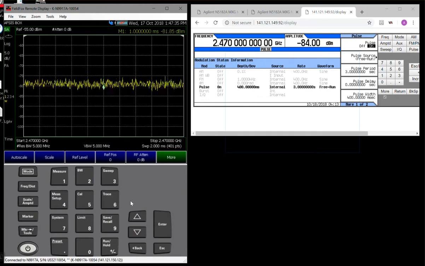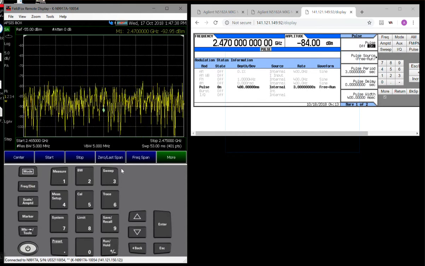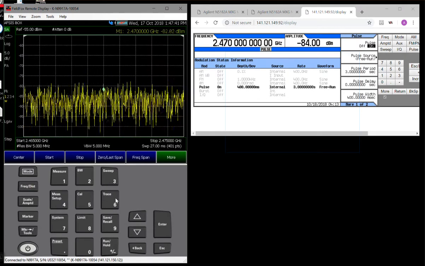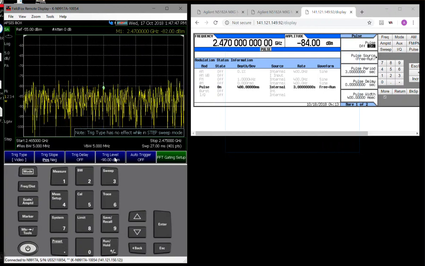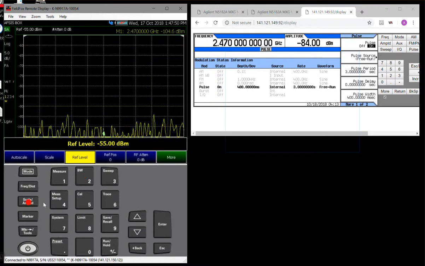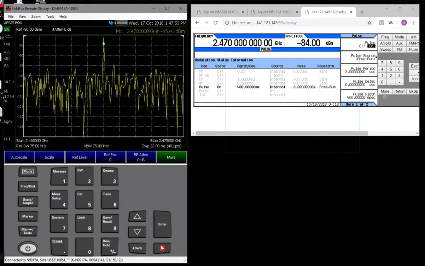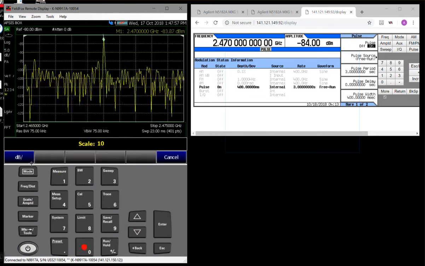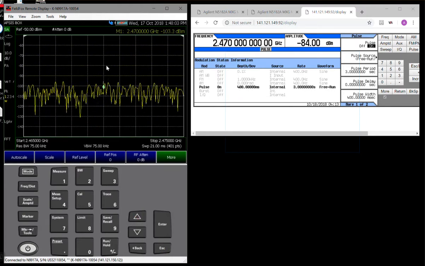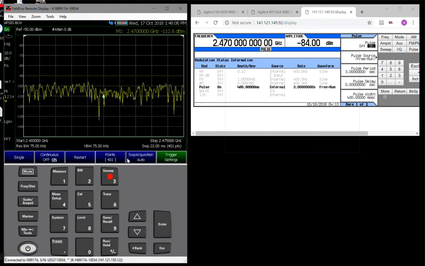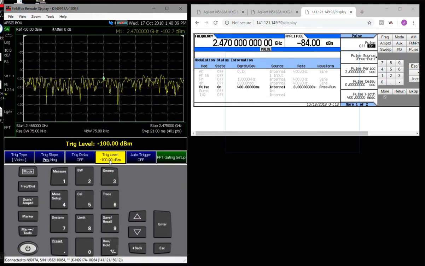Now I will go back to my frequency domain. Let's go to last span. Sweep, trigger setting, video trigger. Let's bring it back up so we can see it. And I still have this pulse that comes on sometimes. If I go to sweep, trigger level, and go a little bit higher, I'm going to use the knob.